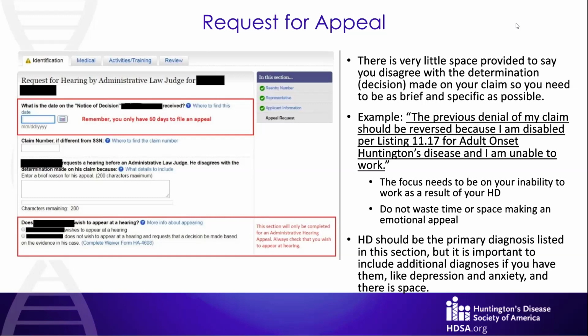There is very little space provided to say why you disagree with the determination or the decision, so you need to be as brief and specific as possible. One example for something you can put in is, the previous denial of my claim should be reversed because I am disabled per listing 11.17 for adult onset Huntington's disease and I am unable to work.